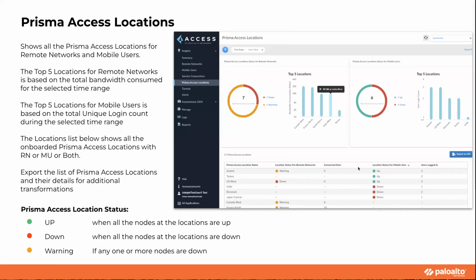The last widget is Prisma Access Location. This shows the status of all your GlobalProtect locations or mobile users connected, as well as remote networks. All your locations will be shown here.